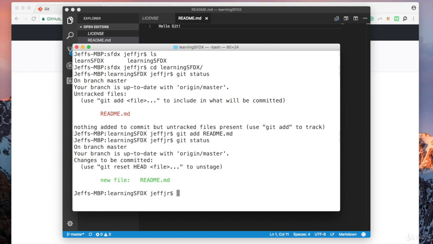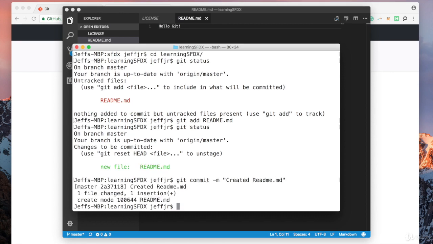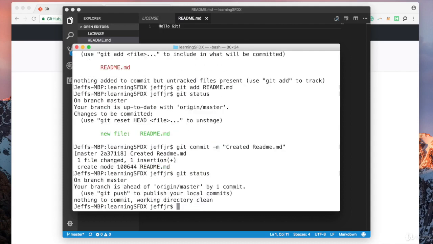Okay, so next we want to do git commit and then use the -m flag to add a message. So here we'll just say created readme.md and then hit enter. Now if we do git status again, there's no file changes, but we'll see this message: your branch is ahead of origin master by 1 commit.